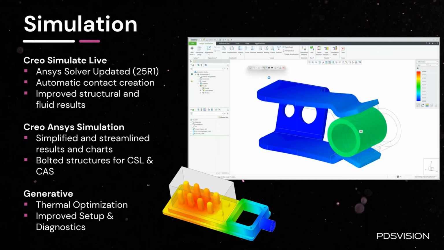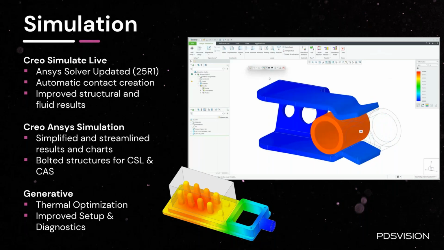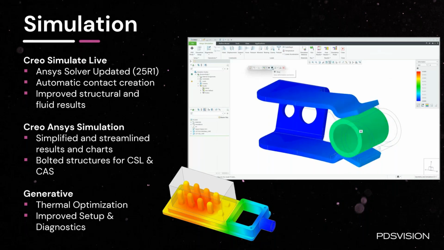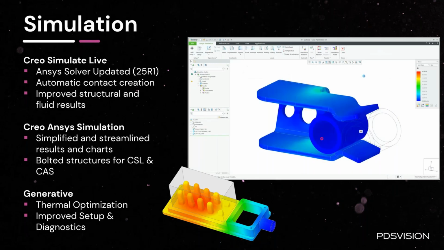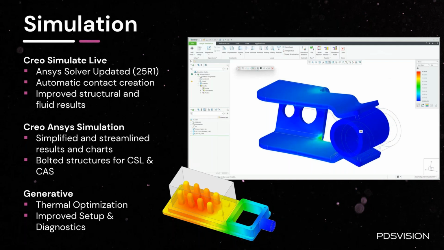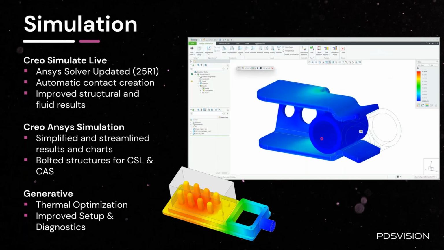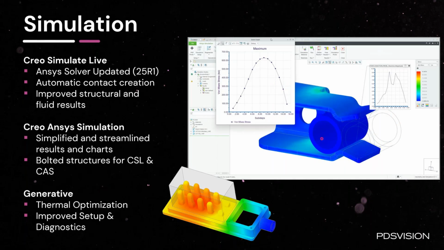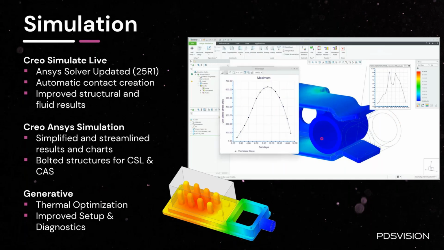Support for bolted structures is also now available for Simulate Live and Creo ANSYS Simulation. So users can define bolts, fasteners, and preload conditions, making structural simulations more realistic and complete. Also on the generative design front, we've seen the introduction of thermal optimizations. Expanding upon both structural and modal, we now have thermal goals to work towards as well on the generative front.